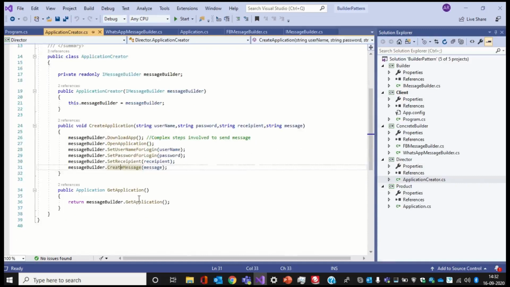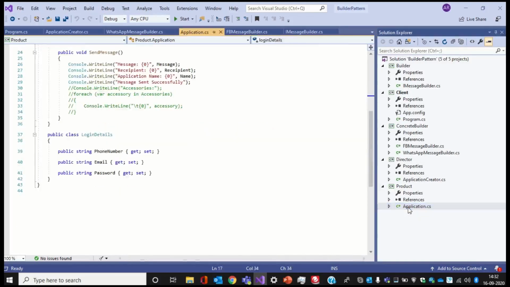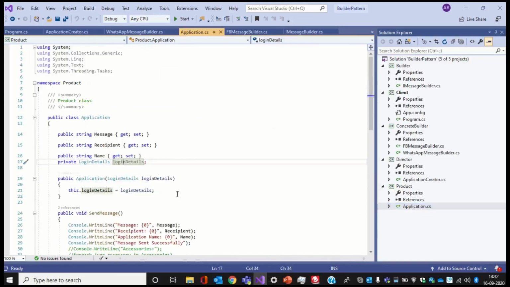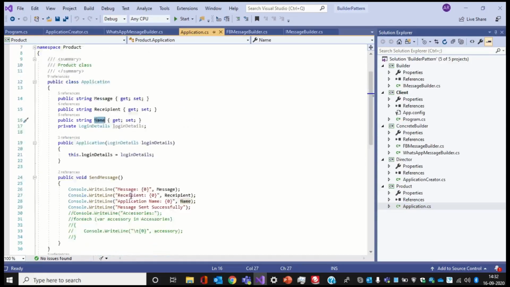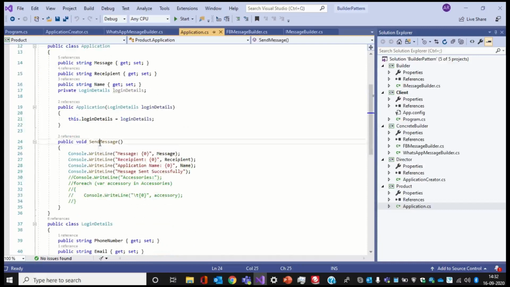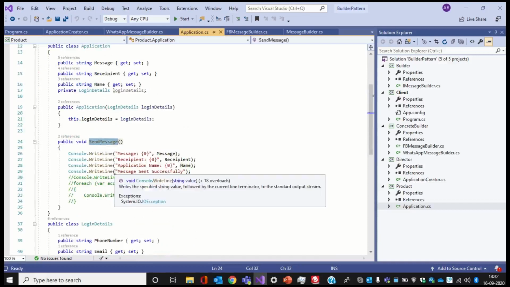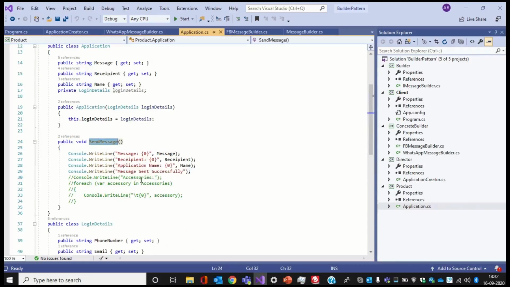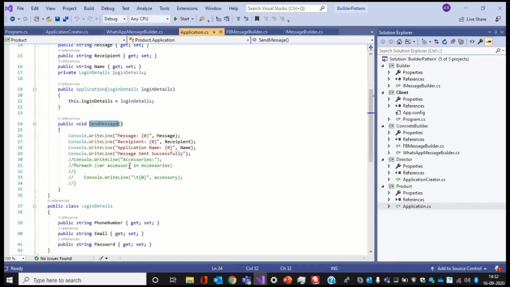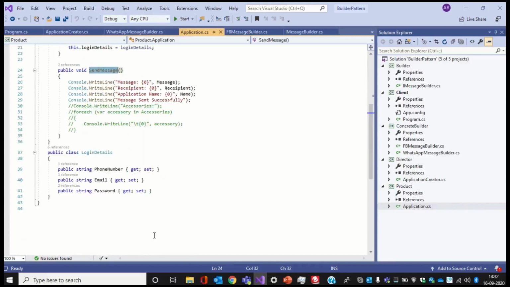For getting the application object, you will use the get application method, which will return an application object. It may be either Facebook or WhatsApp. The application object has properties like message, recipient, and the name of the application. Then the definition of send message: once the user clicks on sending a message, we will print in the console the message, the recipient name and the application name, and a message sent successfully message. There is also a login detail class, which has either a phone number or email address along with the password.